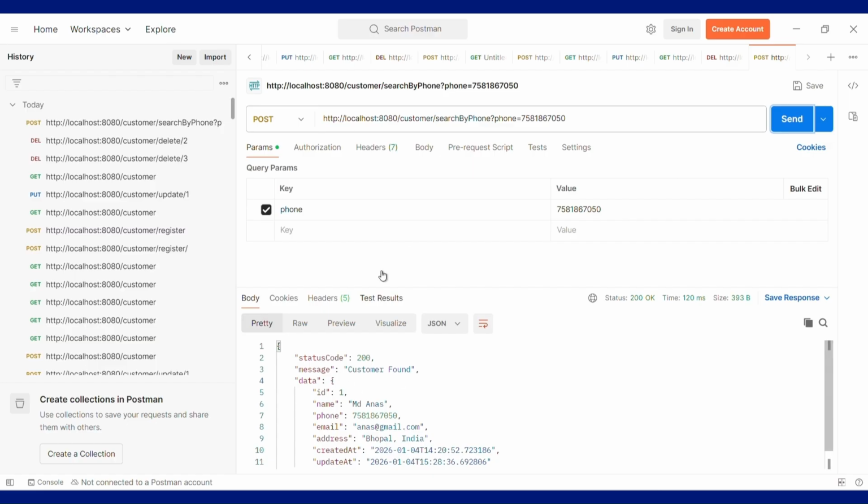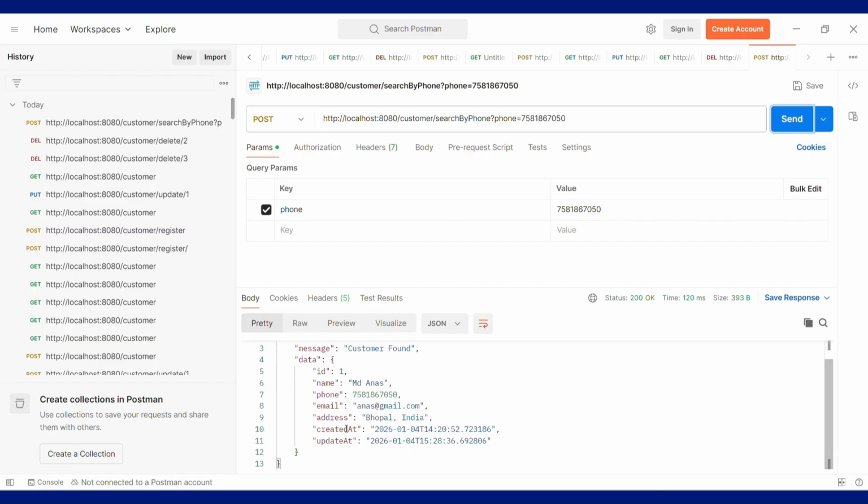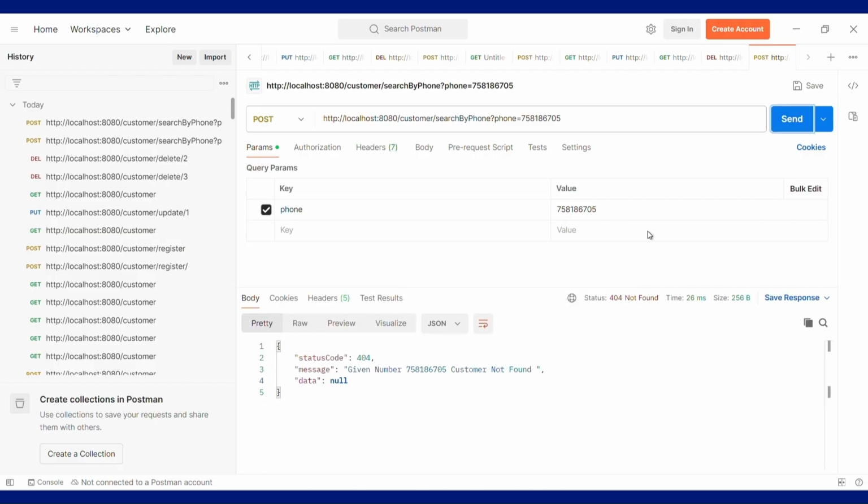As you can see here, for the given mobile number we are getting the data. The number we are providing has data: ID 1, name, phone number, email, and address. What if we enter an invalid number? Let's do it. See, the given number, customer not found, data null, and status code 404. Okay, so that means our project is done here.